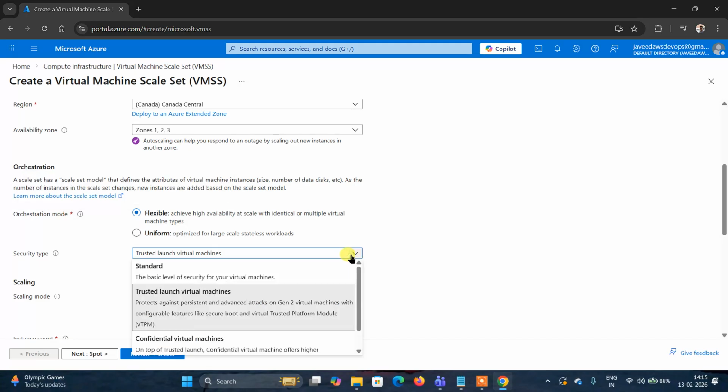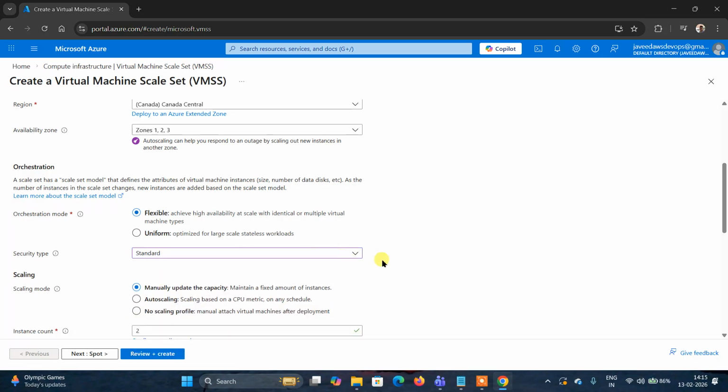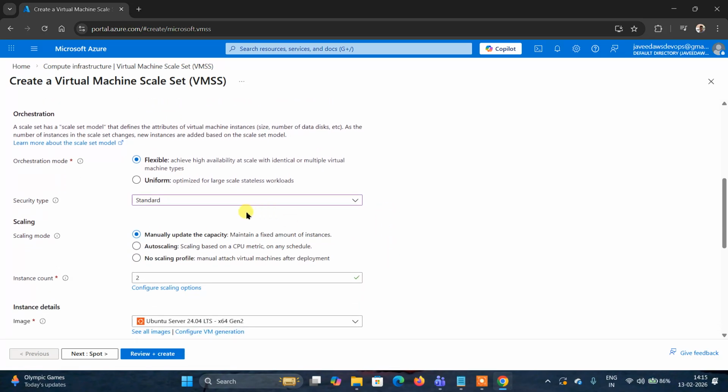In this one, it asks for standard mode or trusted mode. You can choose any one. I can choose standard, or I can choose the trusted machine. Then I selected standard.